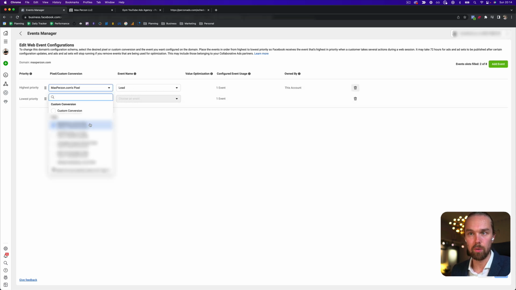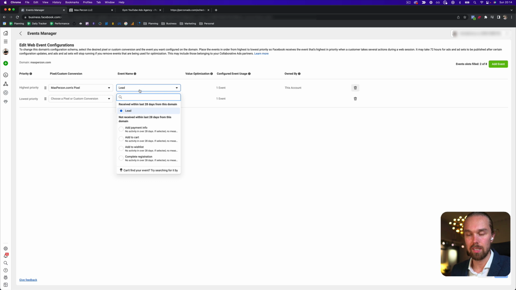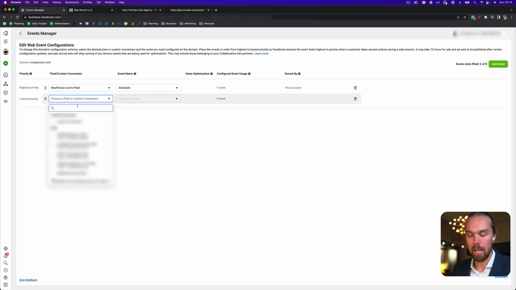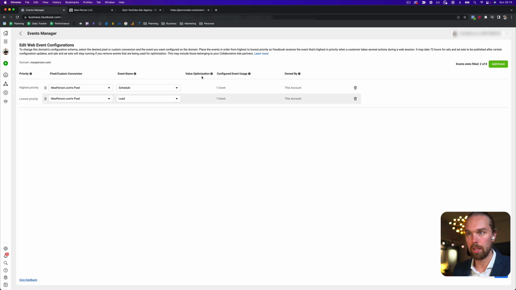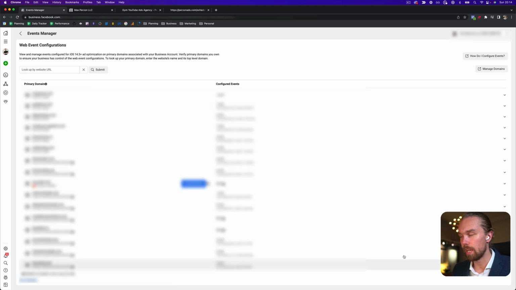Highest priority, you want to select your pixel and then search for the scheduled one. So the scheduled one should be the highest priority, and then the lowest priority should be your pixel again, and then you search for lead right here. So it should look like this, okay? I'm not going to save this right now because I don't have the scheduled event, but this is what it should look like for you. So you should have 2 of them, then you click apply and you save, and then it's done essentially, right?